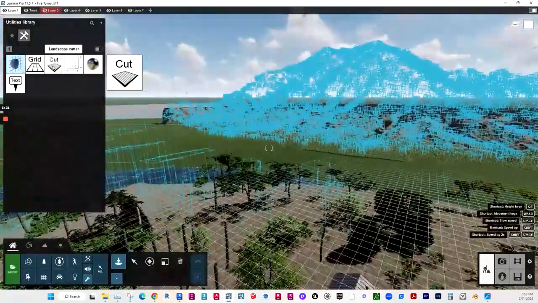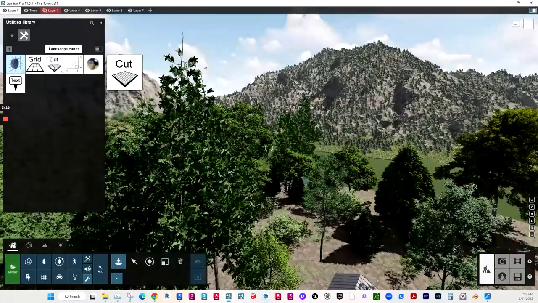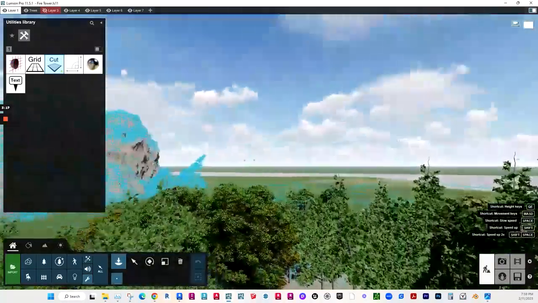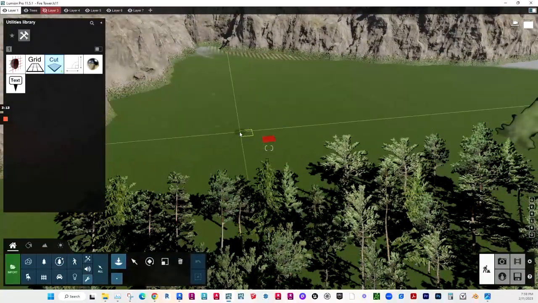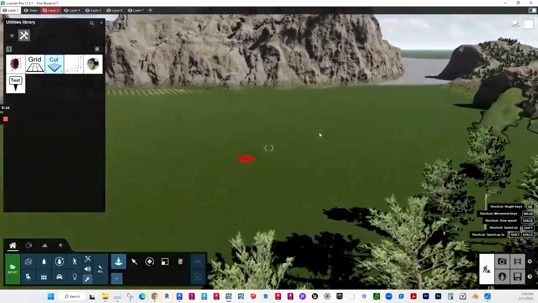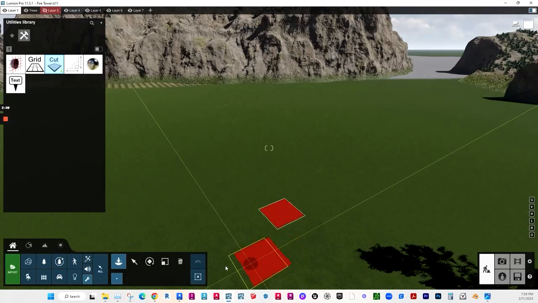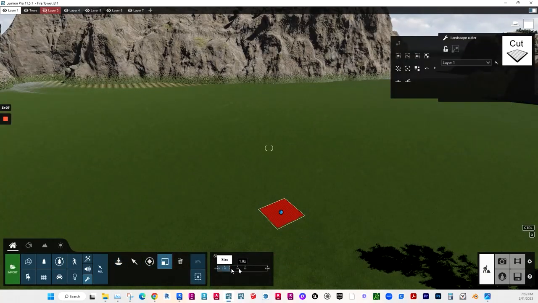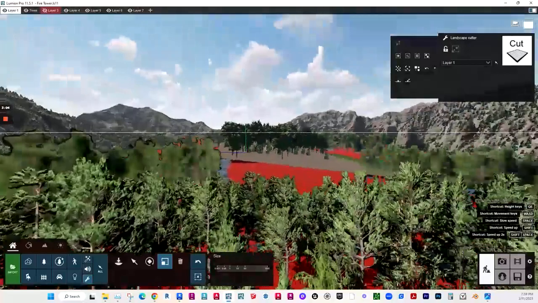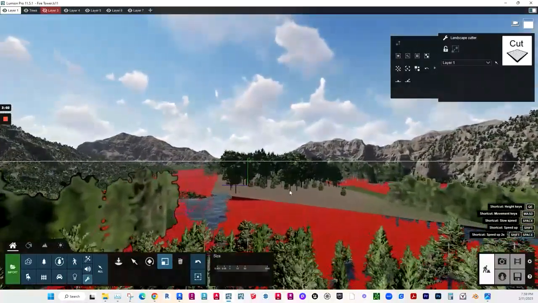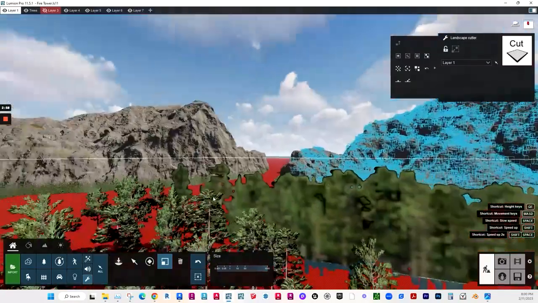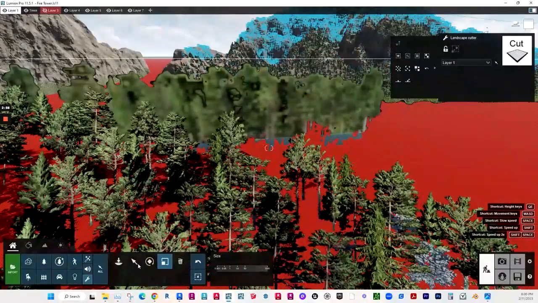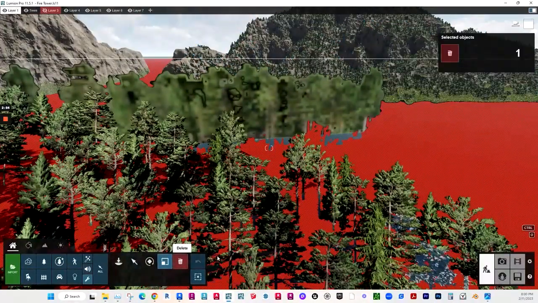Okay, let's use this cut one. So the landscape cutter is for Lumion's landscape ground. I use this one fairly often. So we place this. I can now grab it and scale it and make it cut out Lumion's landscape pretty widely by scaling it up. So I use that one a lot.